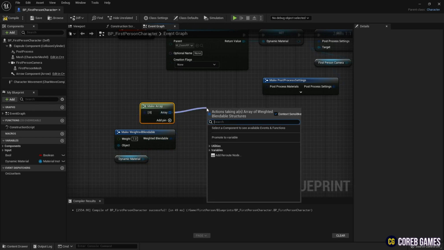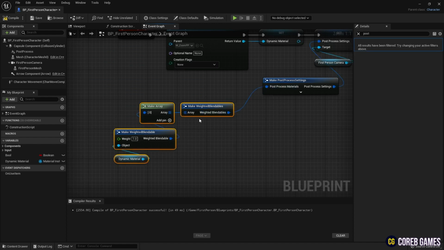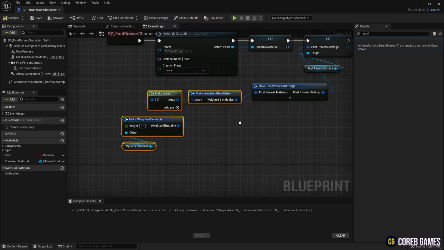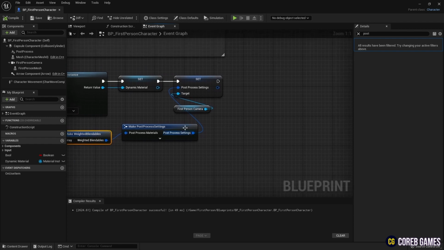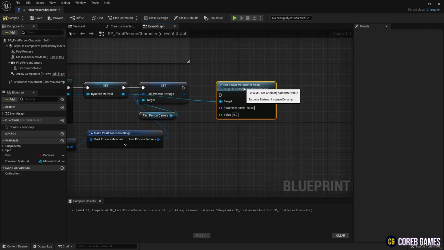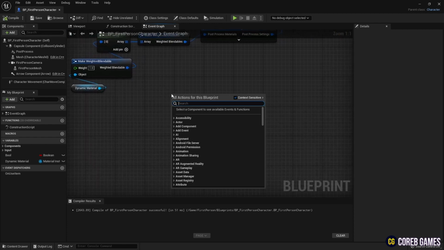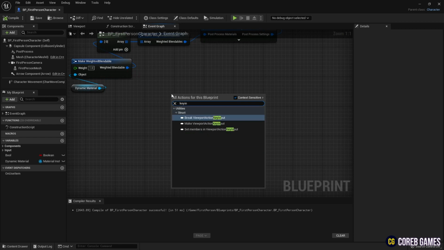To ensure that the screen does not initially show a blurred effect, use the Set Scalar Parameter Value node to set the initial value of the material's radius parameter. Next, create a keyboard event node to receive key inputs and set the desired keys for the functionality.